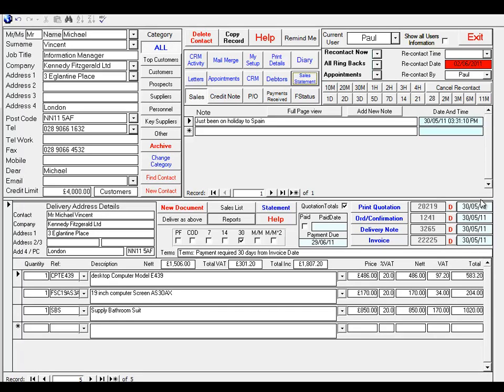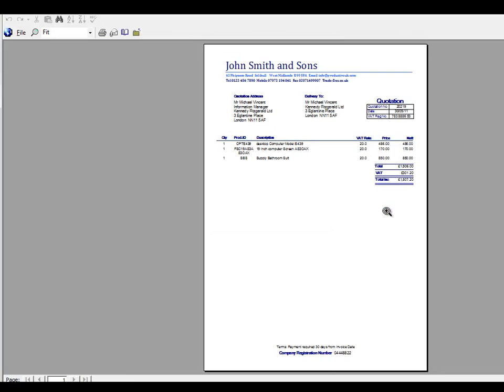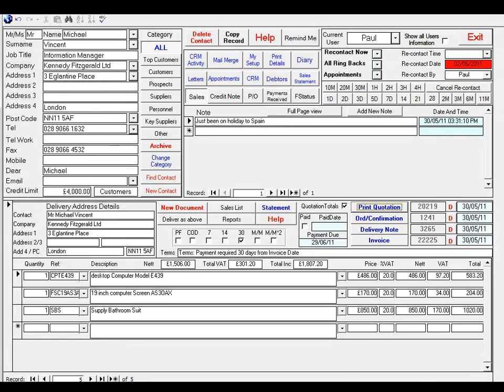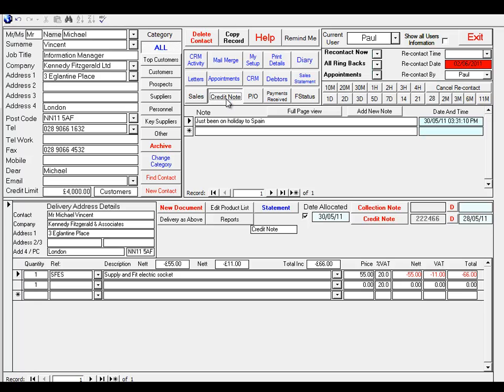Close that. To delete an item, I can click on the delete button and put it back. Or I could delete the entire document by highlighting this button and pressing delete. It's a very similar system with credit notes.